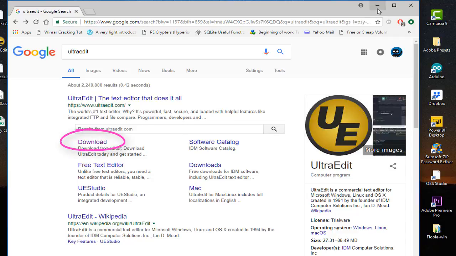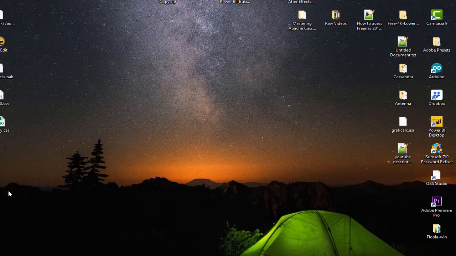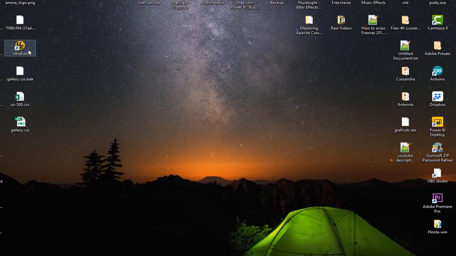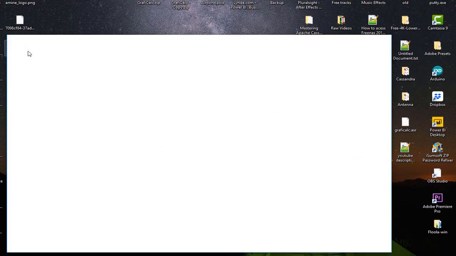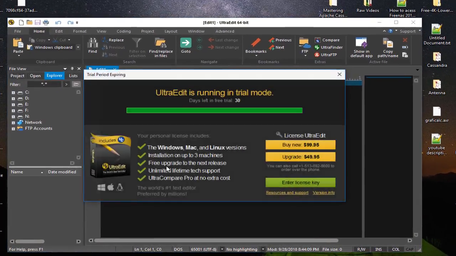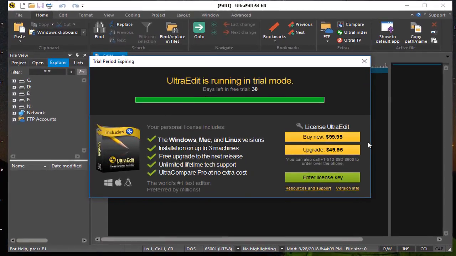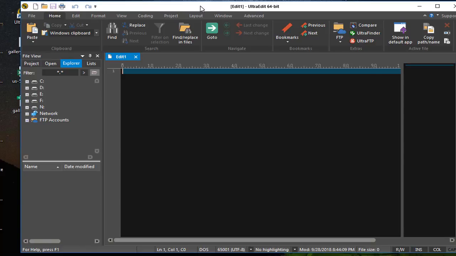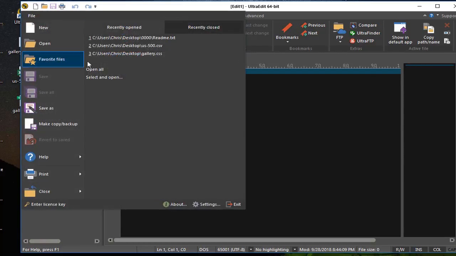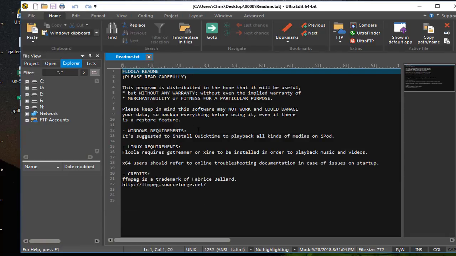Okay, so after that you get your actual text editor. So let's open it. Okay, here we go. As you can see here, it's not free. I have a free trial of 30 days that I can use this text editor. So let's open the most recent file that I've been working with. Okay, it's a readme file.